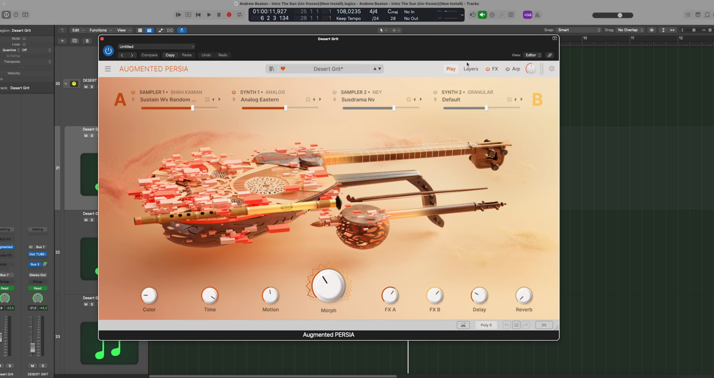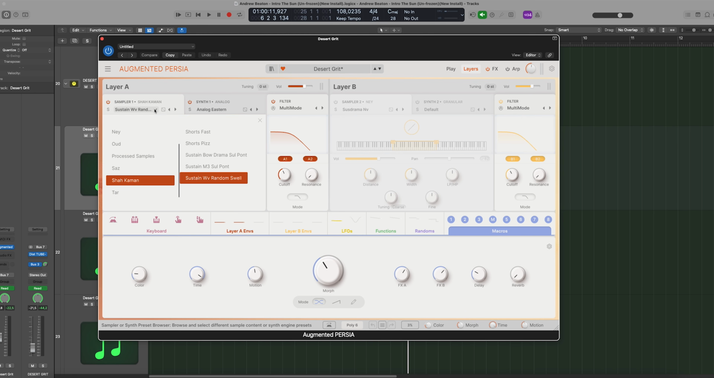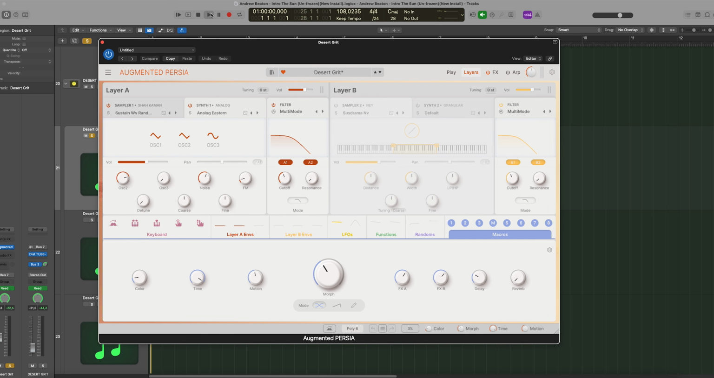The sound itself is built from a combination of sampler 1 and synth 1. The Shah Kaman in sampler 1 performs a random swell articulation, bringing an organic, evolving dynamic to the note, while synth 1 layers in the analog Eastern patch from the analog engine, adding a subtle synthetic edge and harmonic depth.